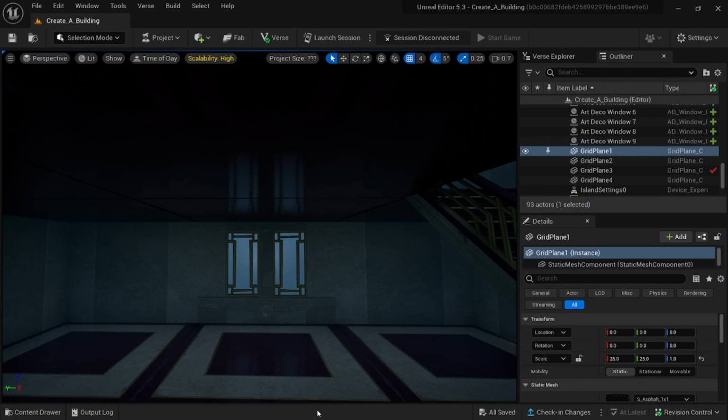To get started, launch UEFN and access a new or existing project where you'd like to add your displays. Navigate to the general location where you'd like to begin building your displays. In this case, I'm going to construct displays inside a building I've built previously.